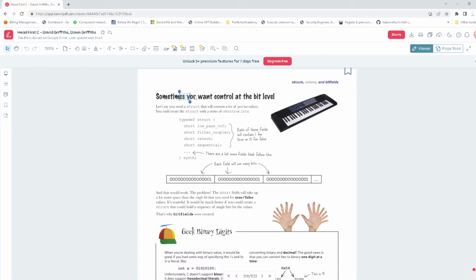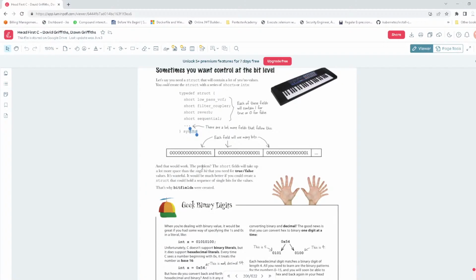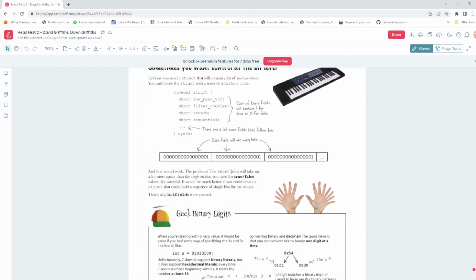So now here is some information. Sometimes you want to control things at the bit level. Let's say you need a struct that will contain a lot of yes/no values. You could create a structure with a series of shorts or ints: short low pass VCF, short filter compiler, short reverb, short sequential, and so on. And that would work. The problem is that the short fields will take up more space than the single bit you need for true/false.